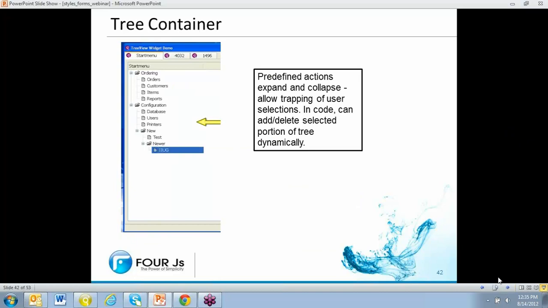Here's a tree container. Again, like scroll grids and tables, we can use tree containers for displaying multiple records. So we use those to display arrays sometimes instead of a table, one of, I guess, three options we've talked about for displaying an array. It has, notice, some predefined actions called expand and collapse that let the user trigger an action when he clicks on the plus and minus icons associated with the tree view.